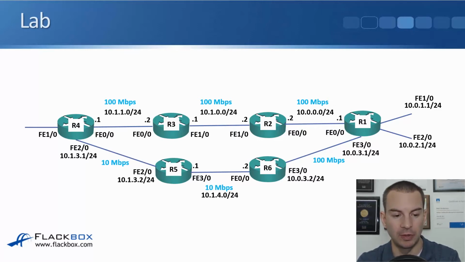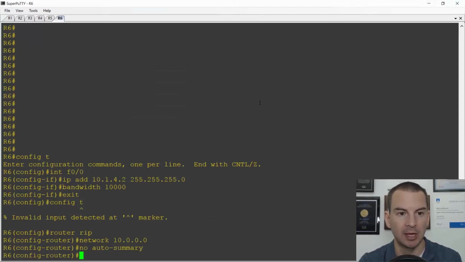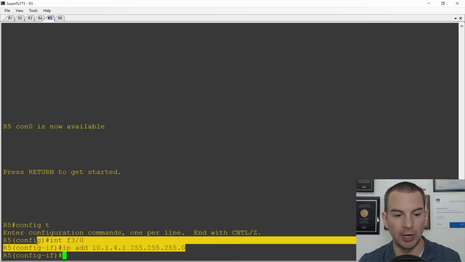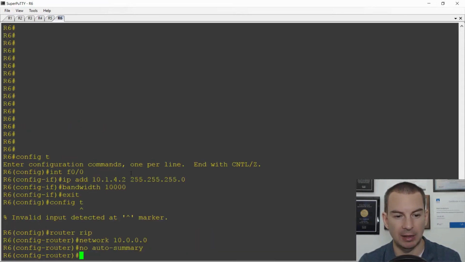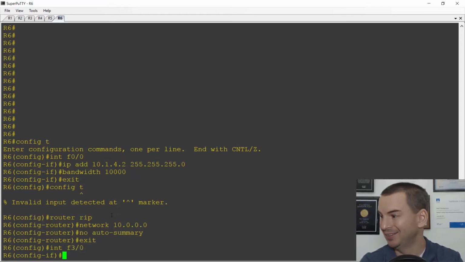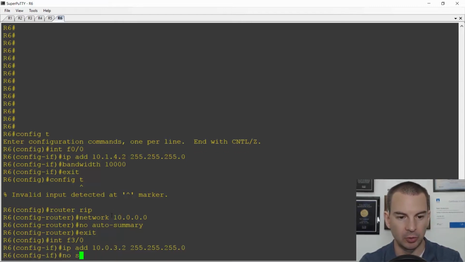So let's just check the differences that I made in the configuration. If we have a look at R5, you see I've just changed the IP address on that link to R6. I've put it in the subnet 10.1.4. And on R6, I have configured its IP address on fast 0/0 going back to R5, and I've configured RIP on there. I can actually see I forgot to do something. I also need to go interface fast 3/0, which is connected to R1, and it's going to get IP address 10.0.3.2 with a /24. That's the IP address it used to have on R5, and do a no shut on here.